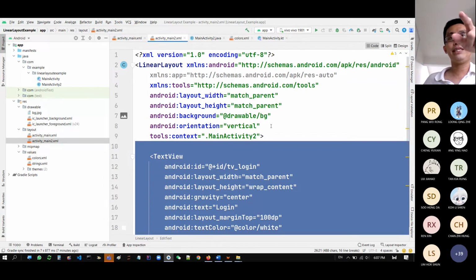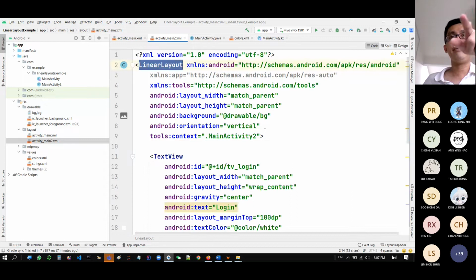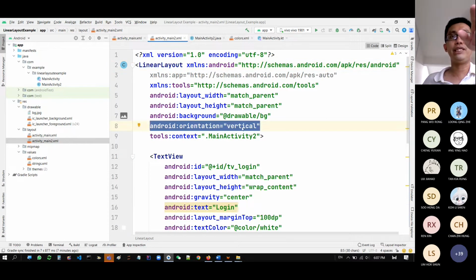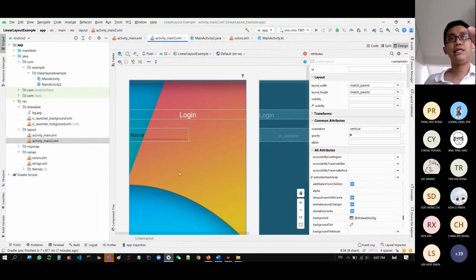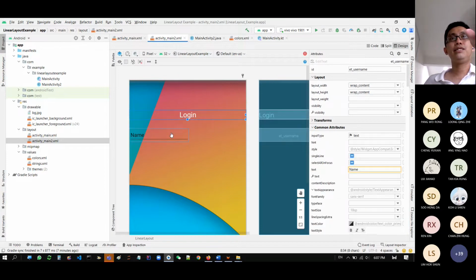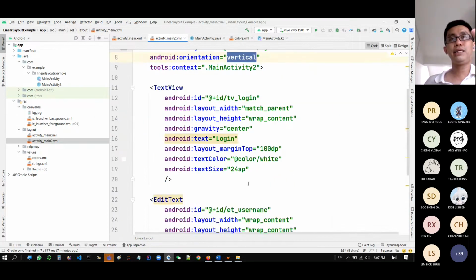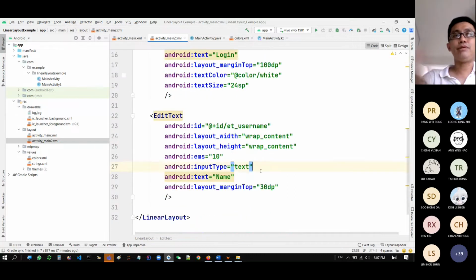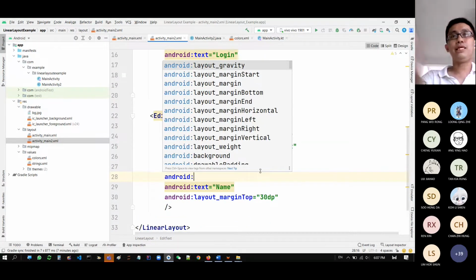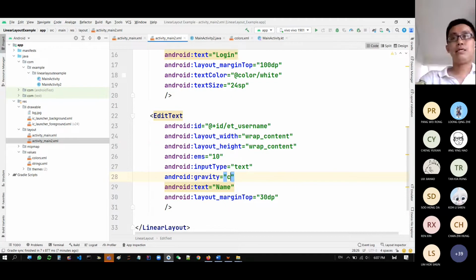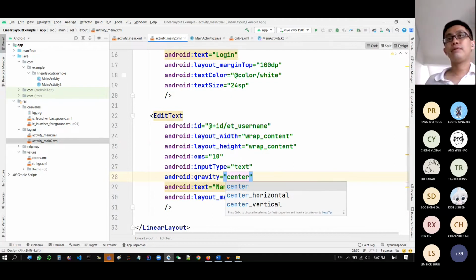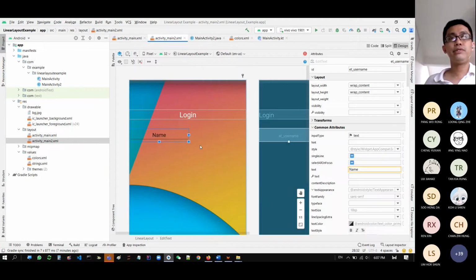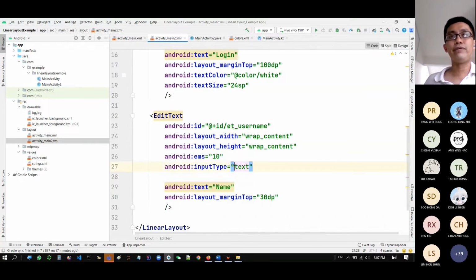So vertical, I forgot this one. This is the linear layout. It must have an orientation vertical. So if you see, then here, again, you need to make this center also. Center means center here. Again, you need to put gravity to center. Oh, not this one, not gravity, it's layout gravity.